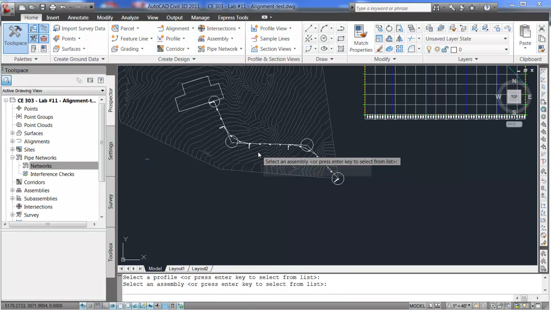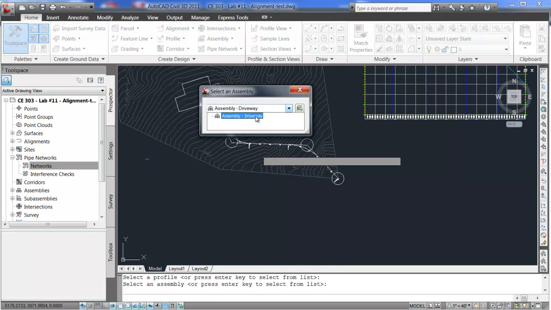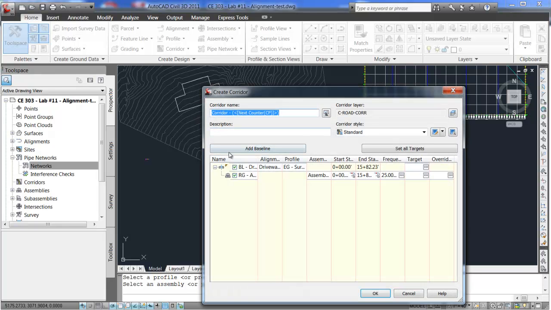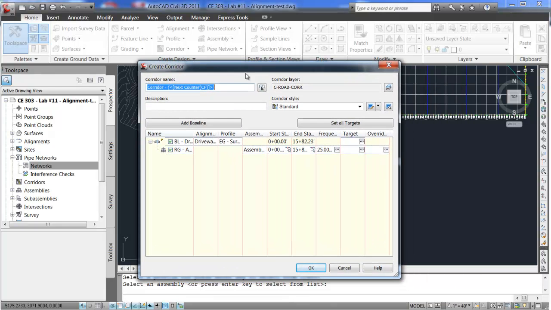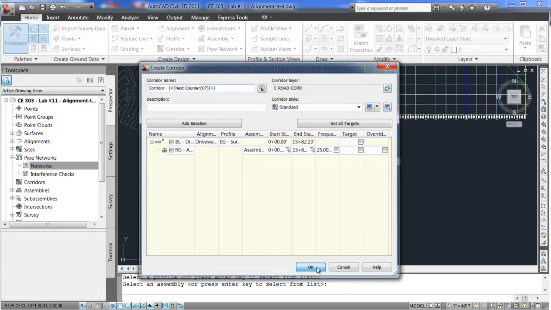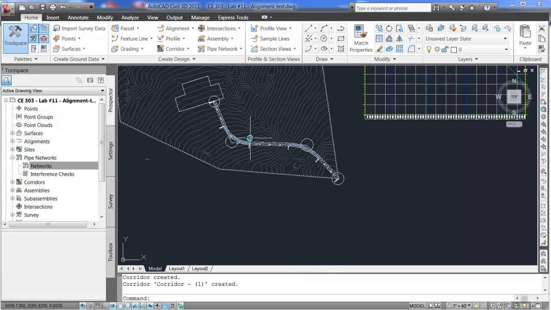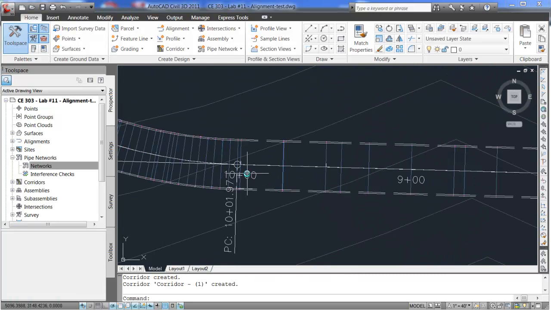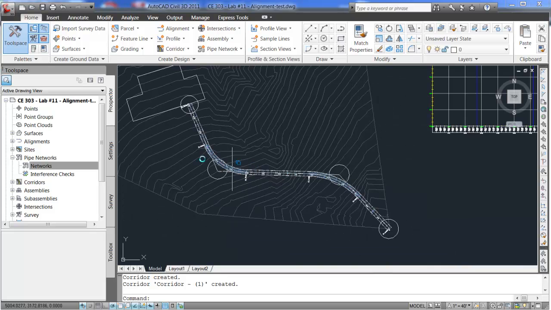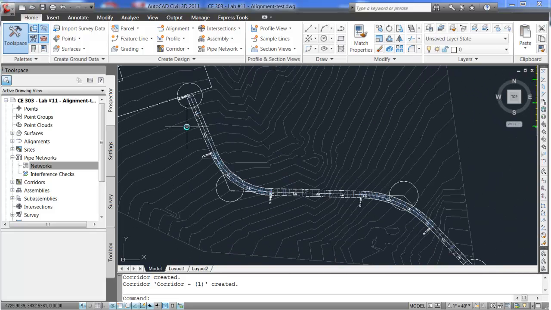Now it's looking for an assembly, hit enter again, we only have one assembly, and it's going to show us all the different characterizations of what it's going to look like. So once that's done, we just hit OK. It will process, and then it'll show over our center line here where the alignment's at, and it'll show what the actual corridor looks like. So that is how to place a corridor in Civil 3D.